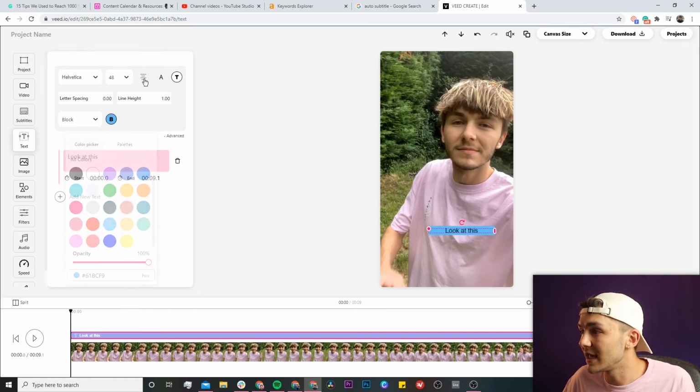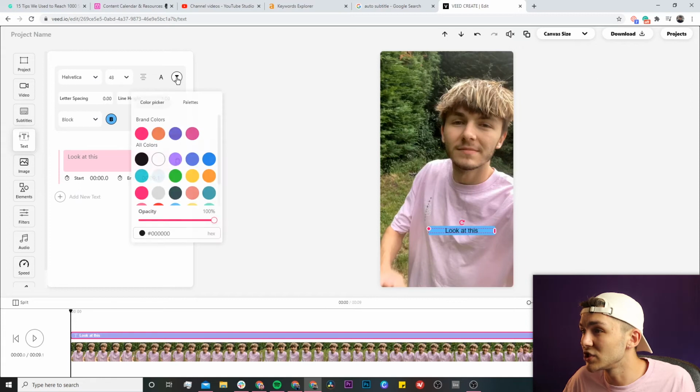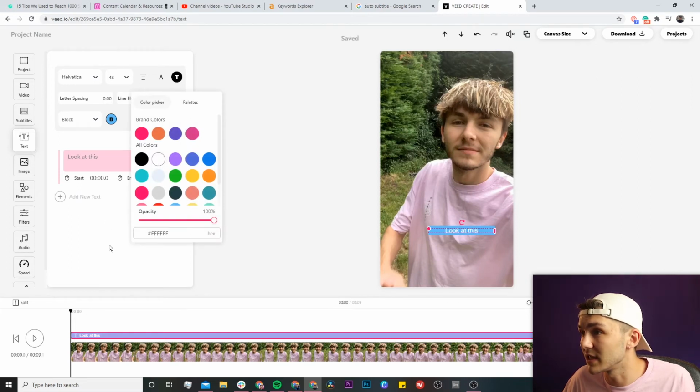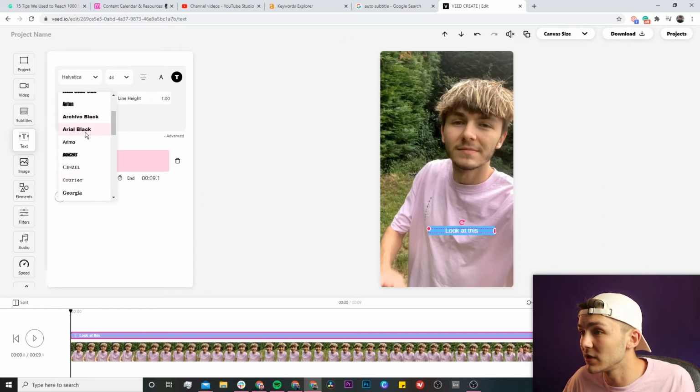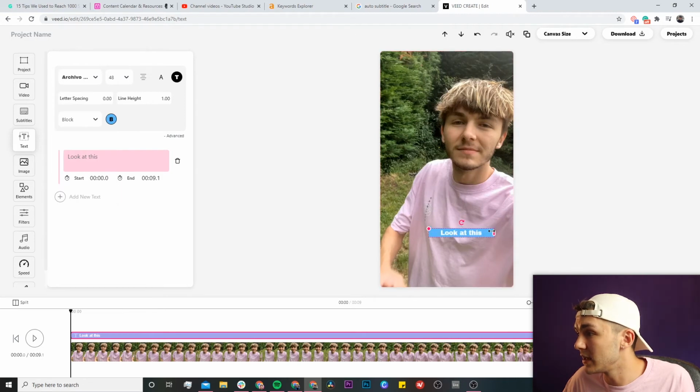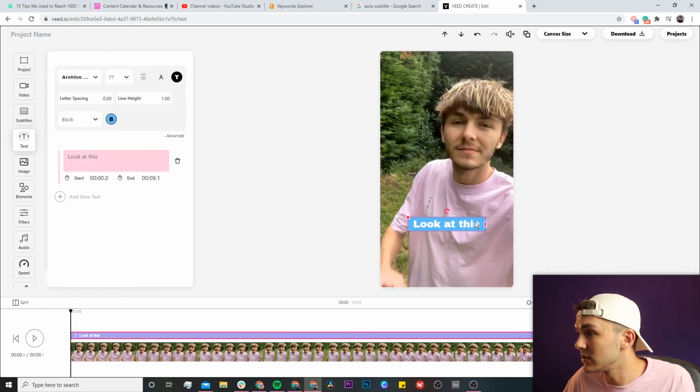We're also going to change the layout so it's centered, and then we're also going to change the font color to white like this. Now what we're going to do is actually change the font from Helvetica, and we're going to choose Arial Black because this one looks very similar to TikTok's font. Also this one right here, and then we're just going to resize it and place it around. As you can see, now it looks like we have TikTok text on our video.